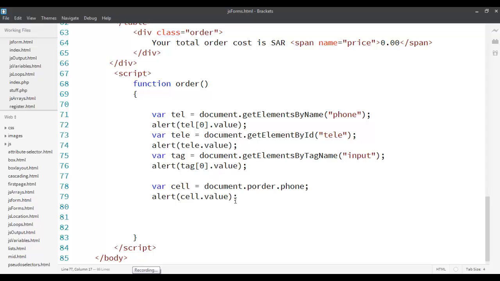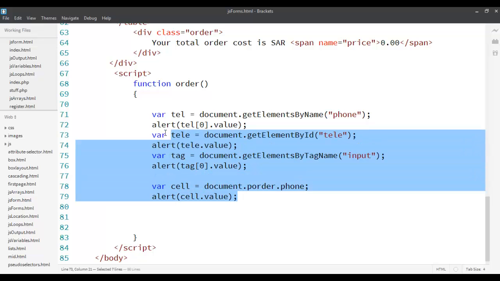Now just one thing you need to remember: whenever you're using get elements by name or get elements by tag name, you always get an array. So you have to make sure what is the order of that element within that array and use the right index, otherwise it will not work. Whereas in case of an ID, you know that an ID is unique, so you don't need an array, it's just a single value. Okay, so that's about how to get the values from this.